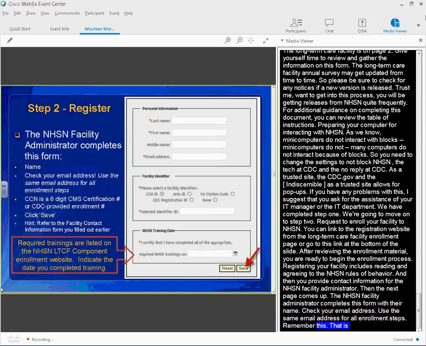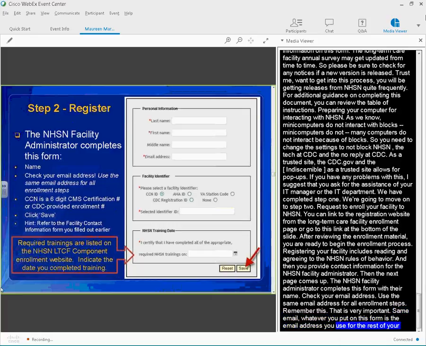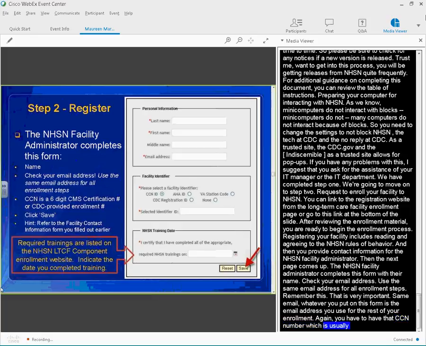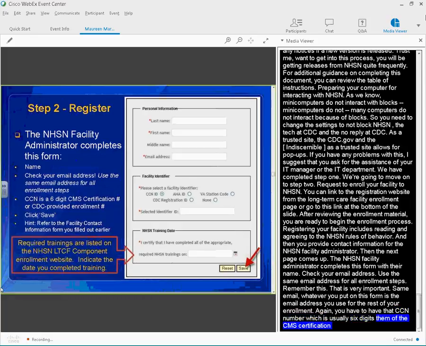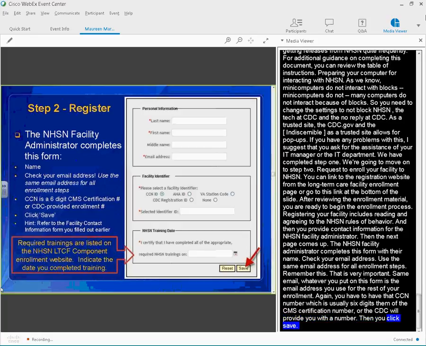And again, you have to have that CCN number, which is usually 6 digits. It's the CMS certification number, or the CDC will provide you with an enrollment number. Then you click Save. Now, a hint, referring to the facility contact information form you filled out earlier.